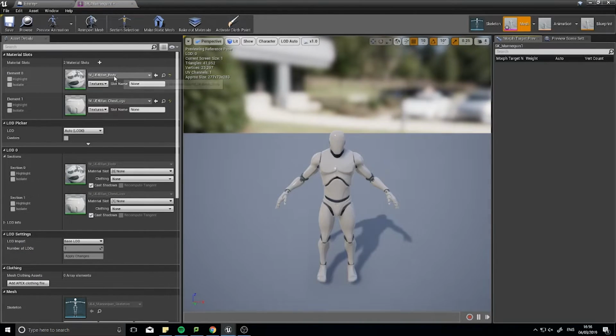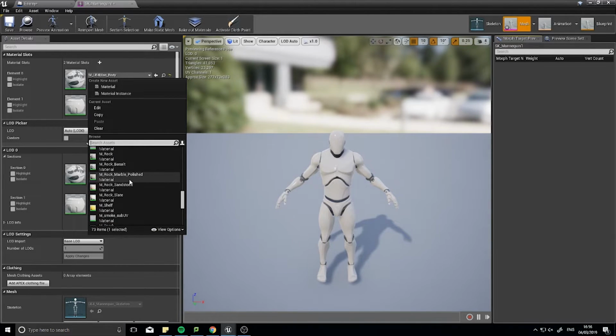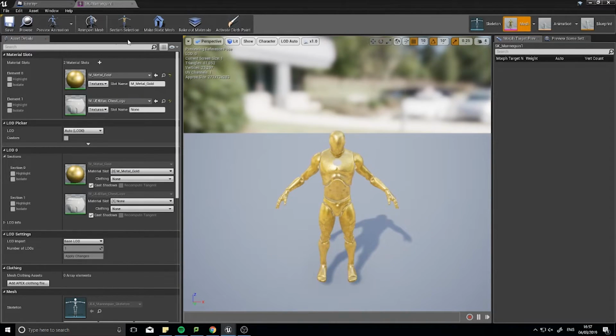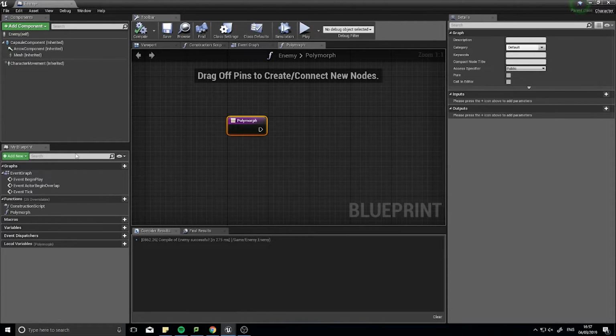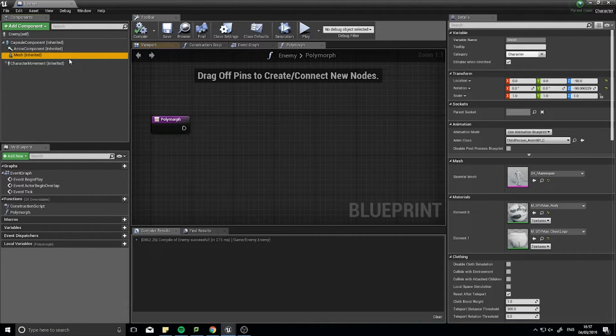I'm just going to change the material on it so we know that we've got something different. I'm going to put a nice gold on him. Where is it? Metal gold. There you go. So when I polymorph, I want to change the mesh of my enemy character here to that mesh.